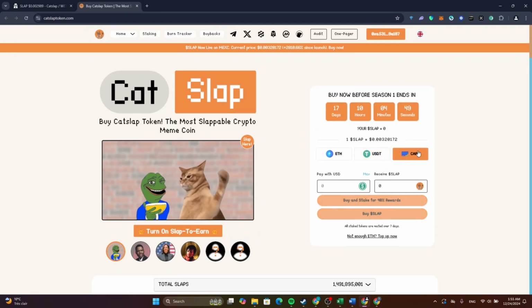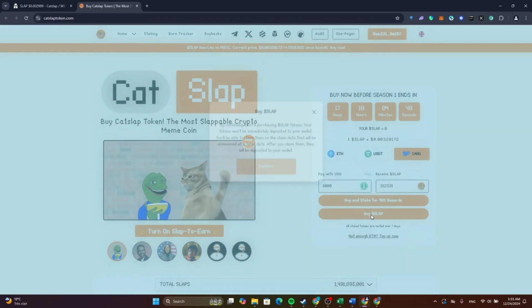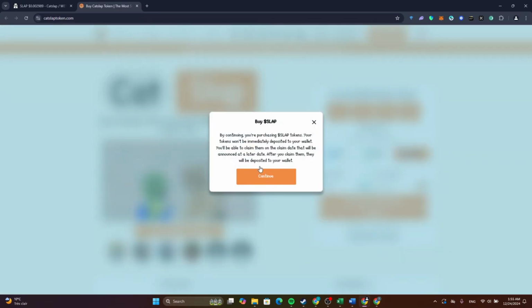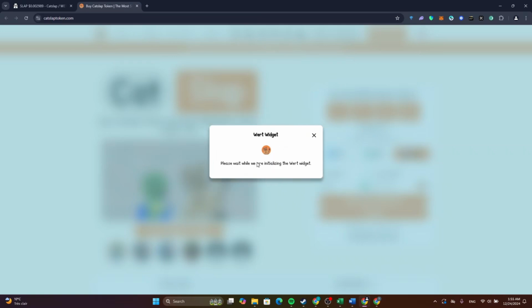If you click on card, as you can see from here, type how much in dollars you want to buy, and this is how much you will receive. Now click on buy slap, and then click on continue. You are purchasing slap token. Click on continue. Now please wait, we are initializing the widget.